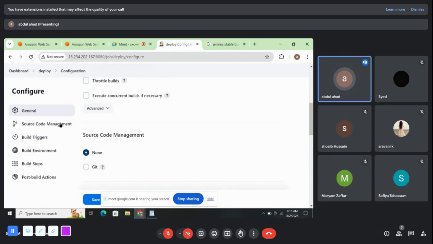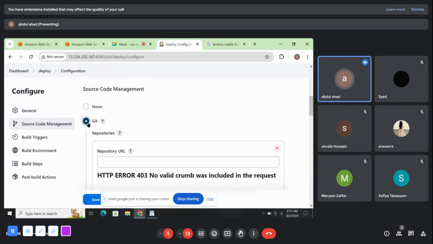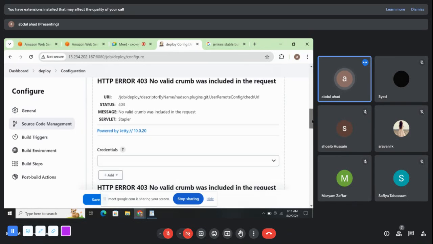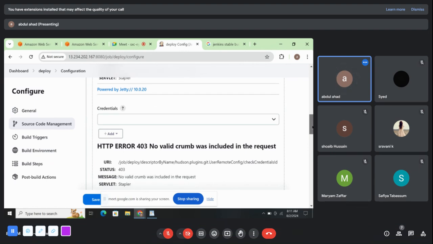And under that, you have what? Source code management. So that means the source code will be from where? Do you want to give a specific repository? And you have to specify the master credentials. If you want to do all the things, you can define all things here.